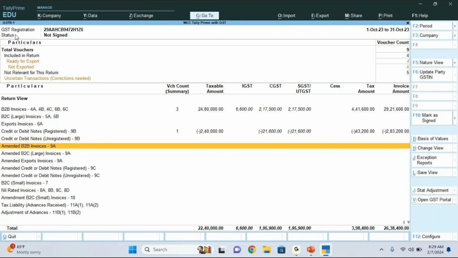Here I have the columns IGST, CGST, SGST, and UTGST. Below that you can see the total amount, which says 1,95,900 for your SGST, 1,95,900 for your CGST, and 6,600 for your IGST. Can everyone see this total screen here? Okay, so this is my tax liability. That means this is how much I am supposed to pay to the government. This is the value.